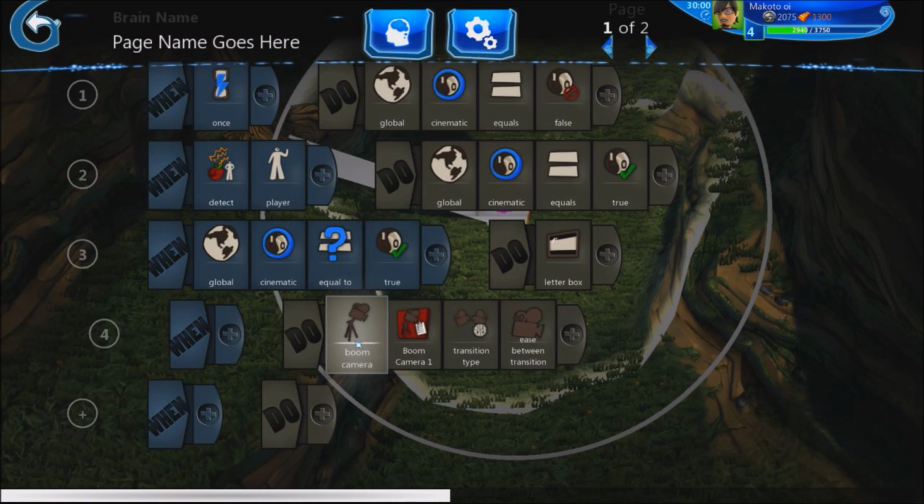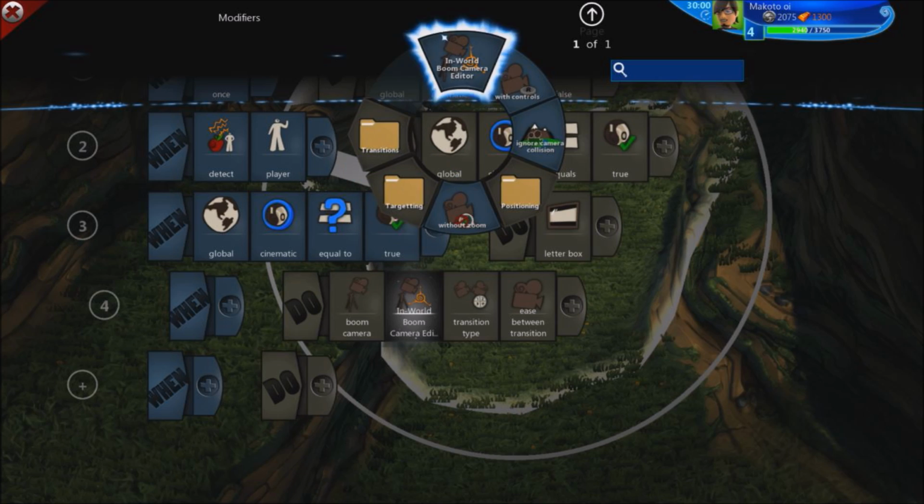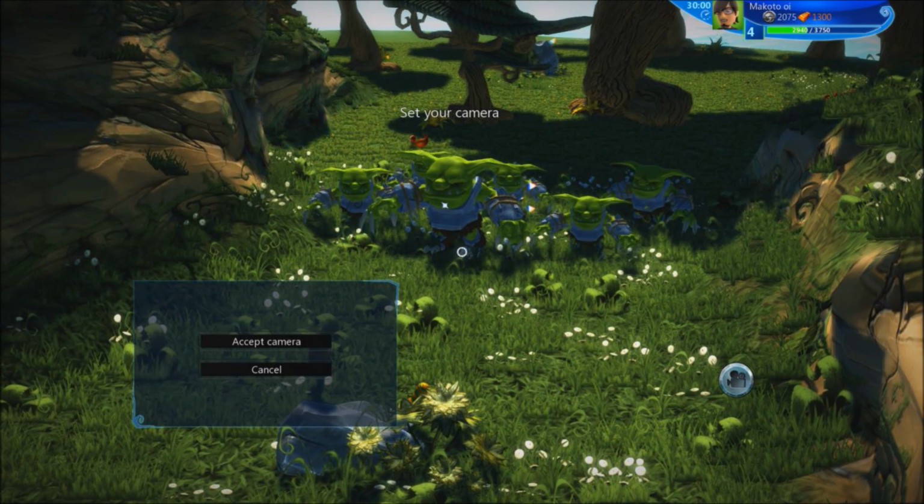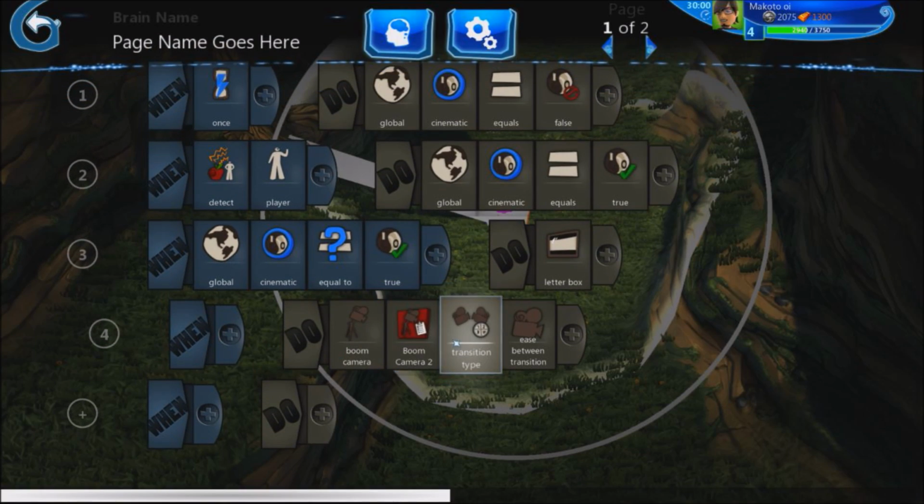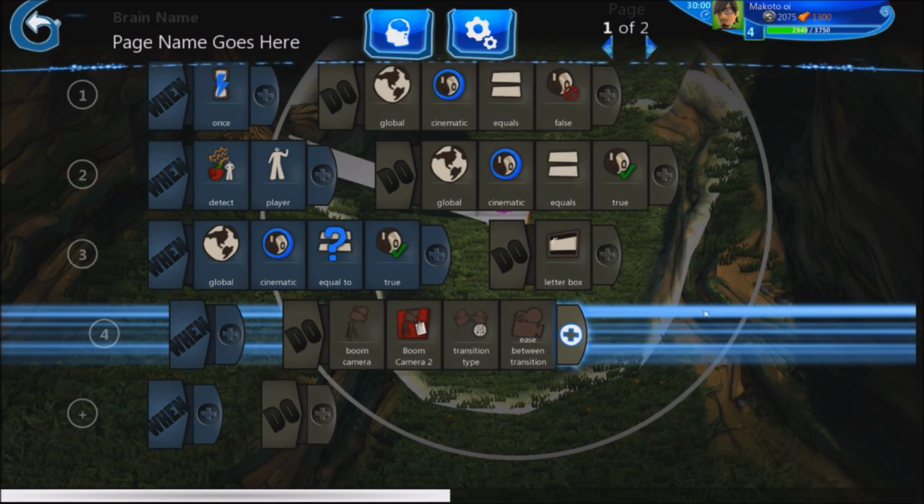This is one way to set this up. I've created a boom camera, and I've set it to look at this angle, and then I've chosen the transition type, ease between transition. All right, let's see what this looks like.